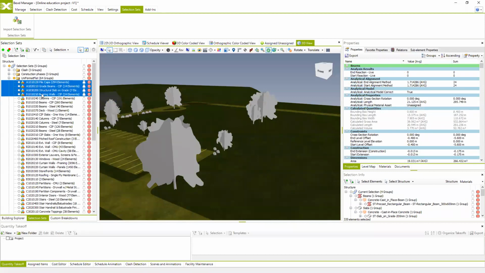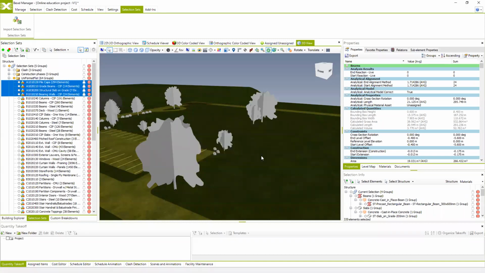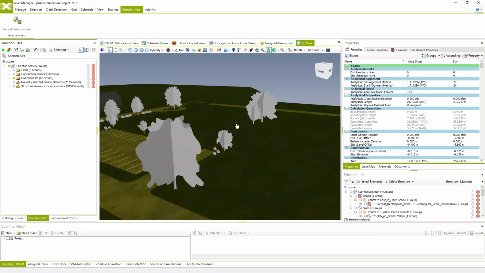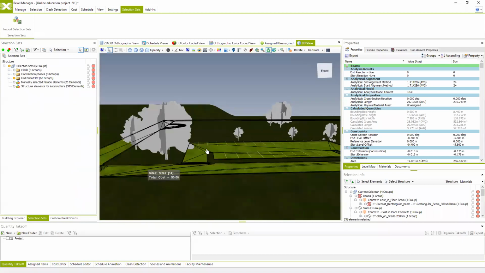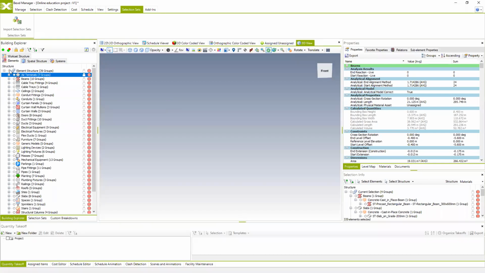So I can select multiple selection sets and just click the delete option, or right click on it and use the option delete. And then I'm just deleting selection sets. All the elements are still existing in my BIM model. So all these elements are still existing.